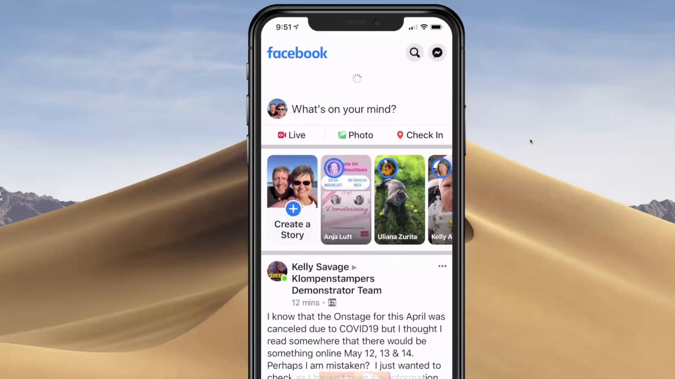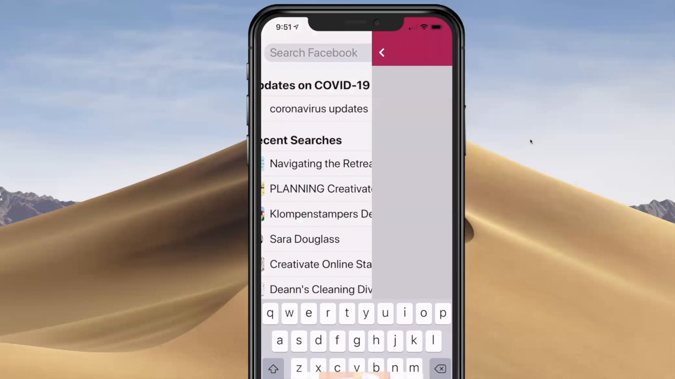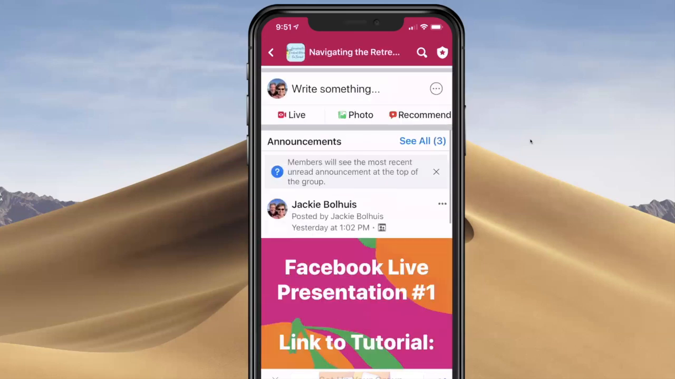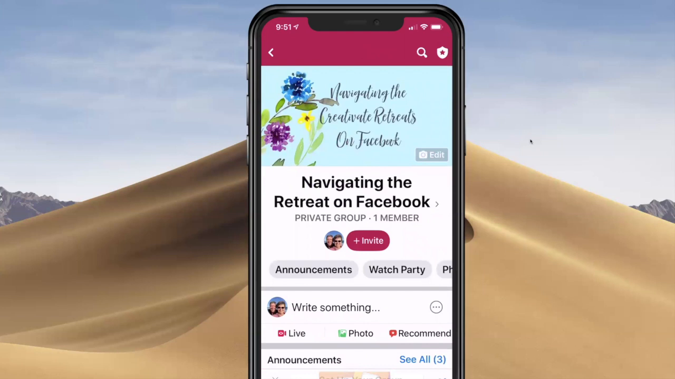The key is just making sure that you use the search up at the top to go directly to the Facebook group of the retreat. You'll hear us say that a lot, but if you don't want to miss anything, go directly to that group and you'll be able to scroll through and there will be everything. So I hope this tutorial was very helpful to you as far as navigating Facebook and so that you don't miss anything in our retreat.